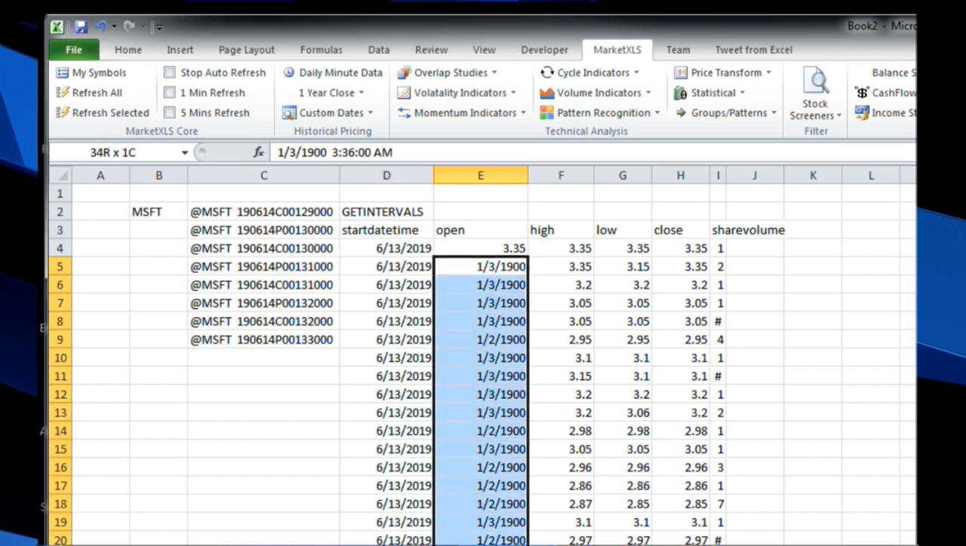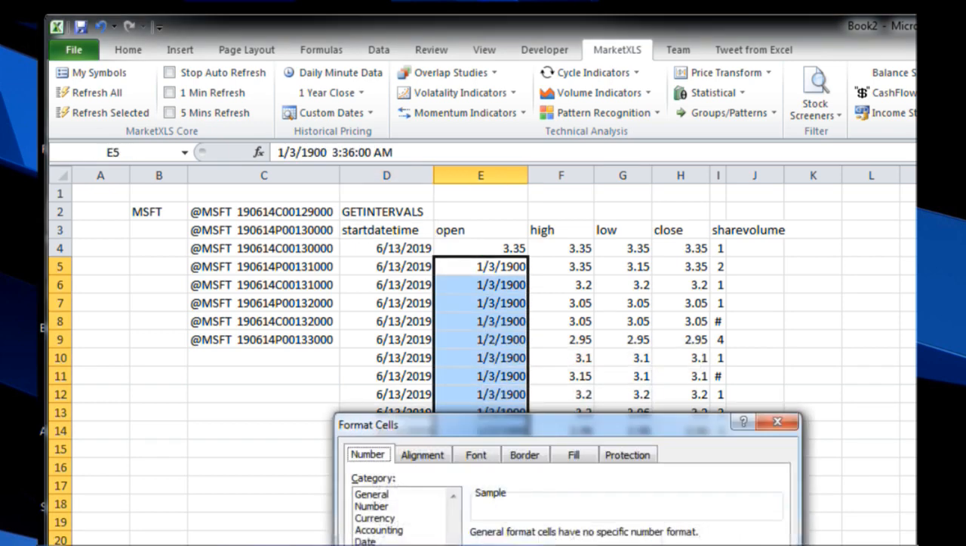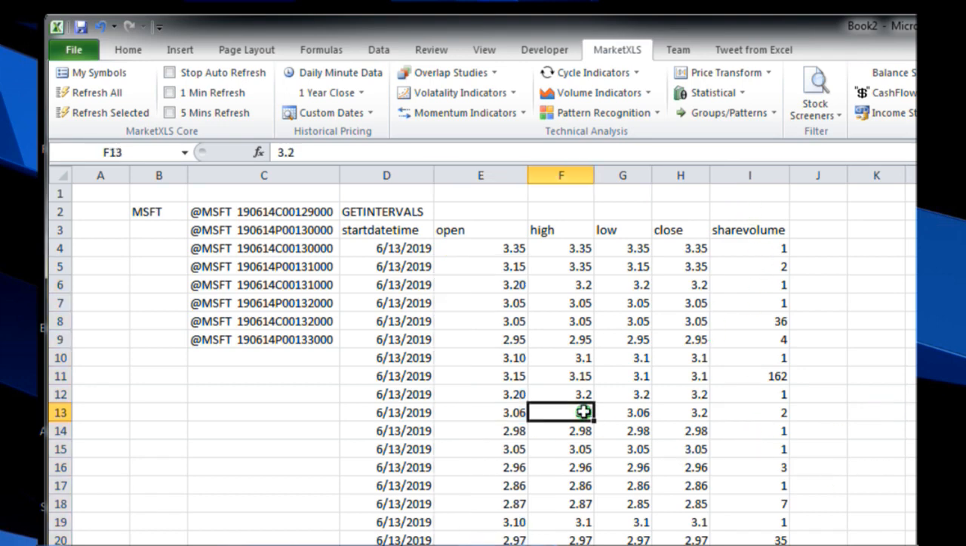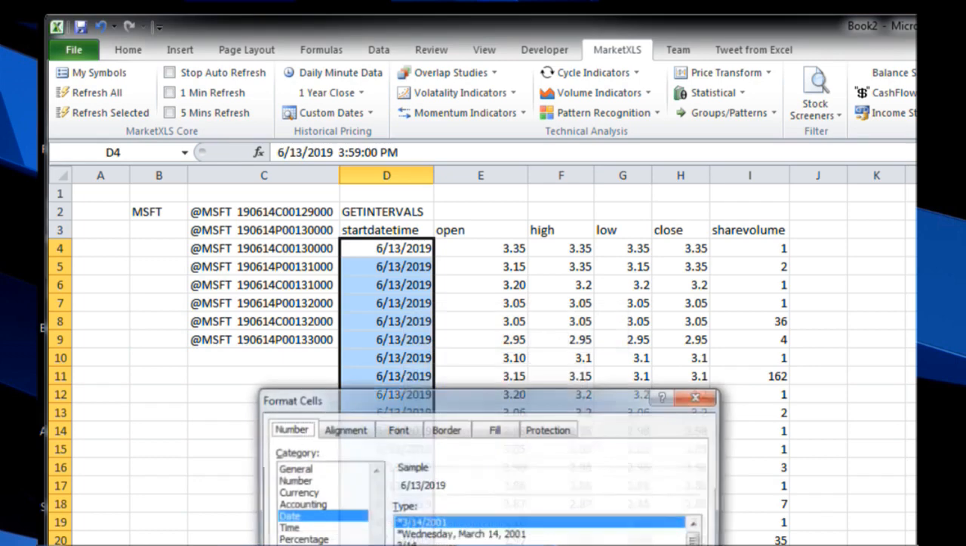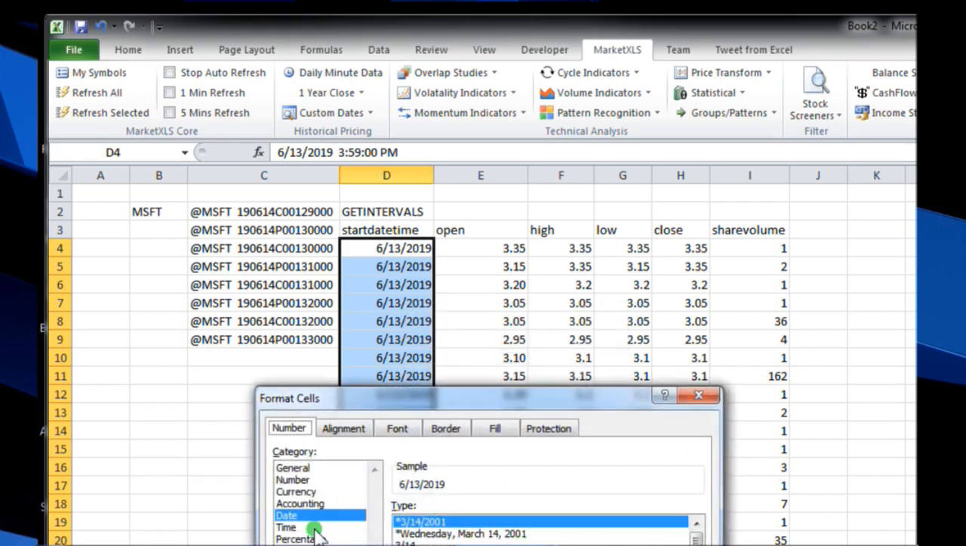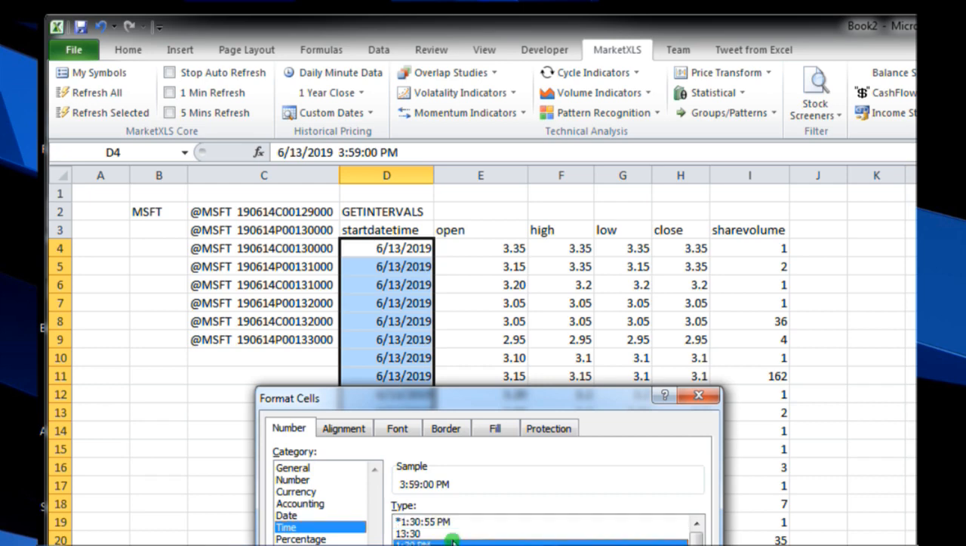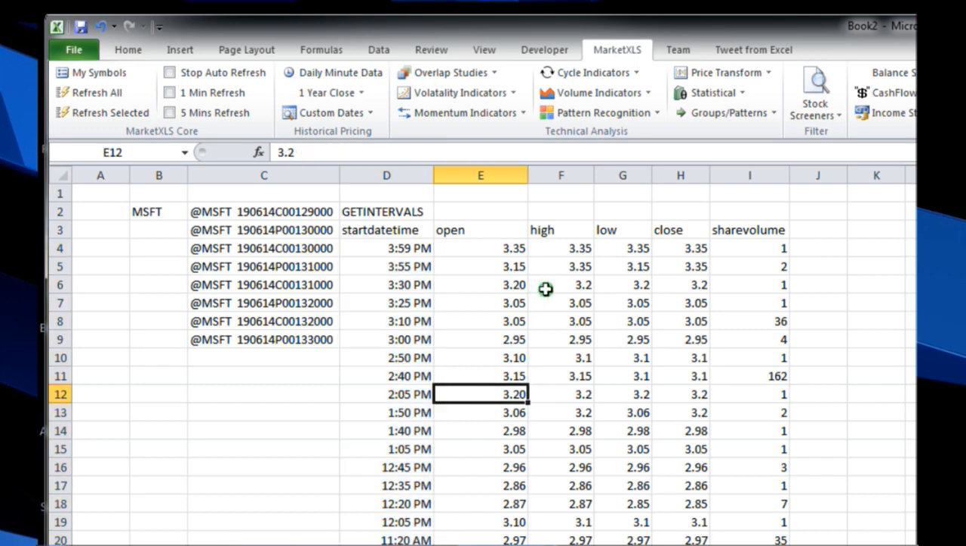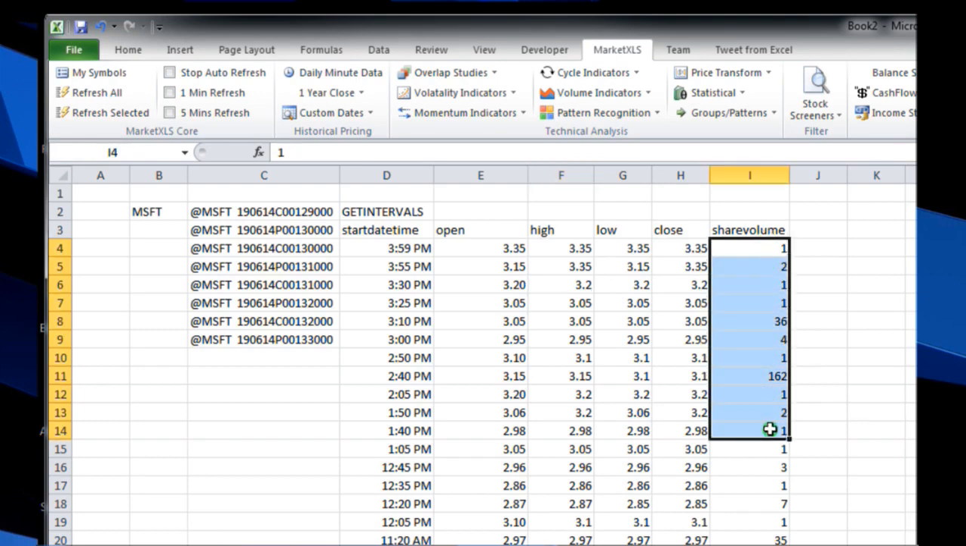In fact, let me just format all of these. Format that to currency and the share volume. So basically what you're seeing here is every 5 minutes, and actually if I just change the formatting here on date and time, let's get date and time. As you see here, every 5 minutes you've got the open, high, low, and close of that bar, and then how many contracts were traded in that 5 minute bar.